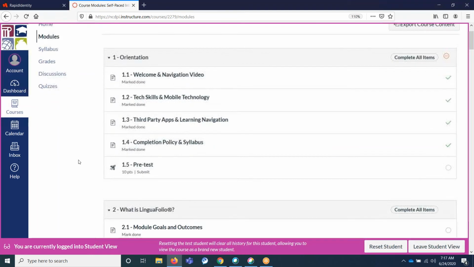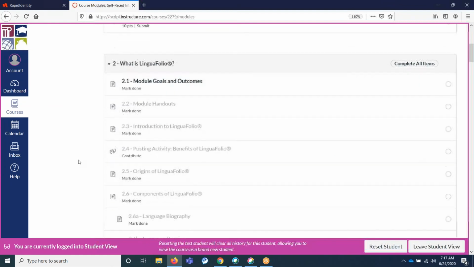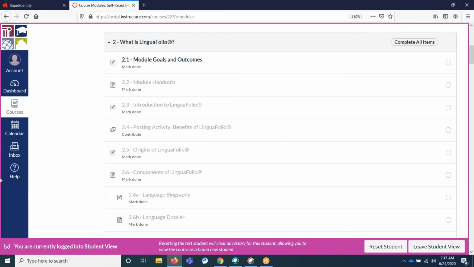So after the course orientation and doing the pretest, you'll go to Module 2. Module 2 is an overview of what is LinguaFolio. And notice that every module starts out with the goals and outcomes, any handouts that are required, and then goes into whatever content is there. Most of these pages are similar to what you've seen already. There'll be some content for you to read, perhaps a video to watch or videos. You'll always have access, by the way, to the transcripts of the videos if you'd prefer to read.